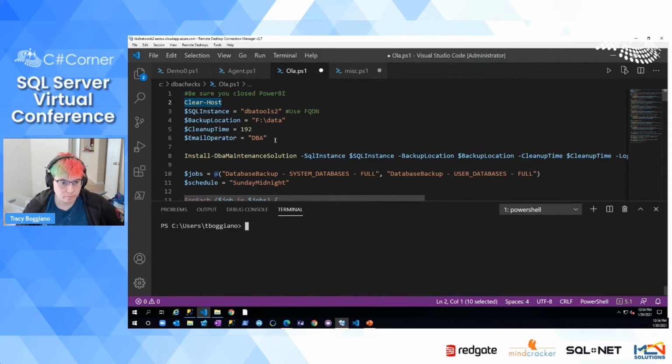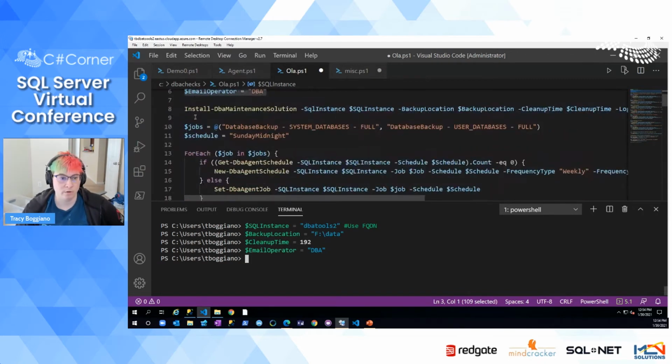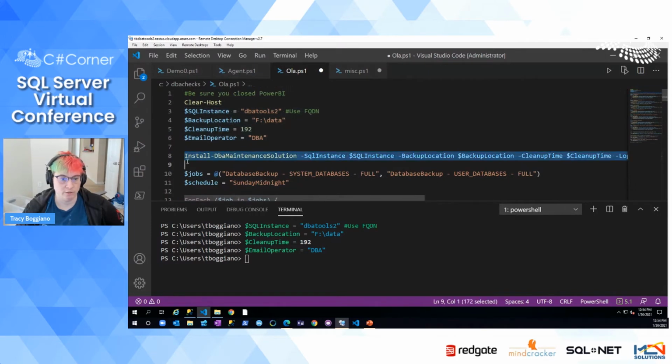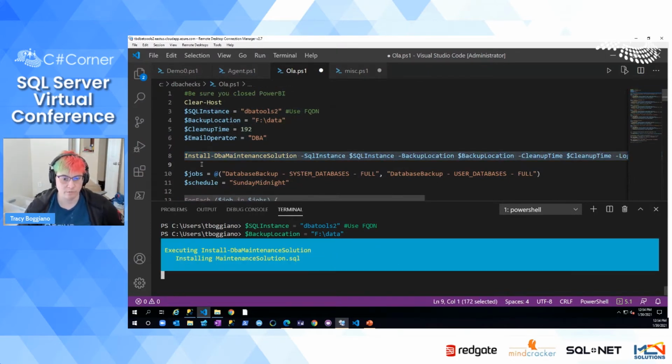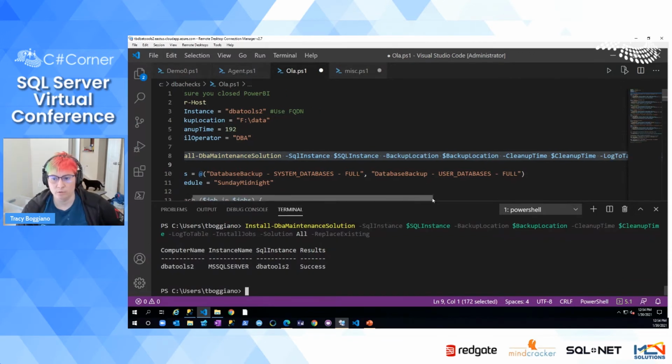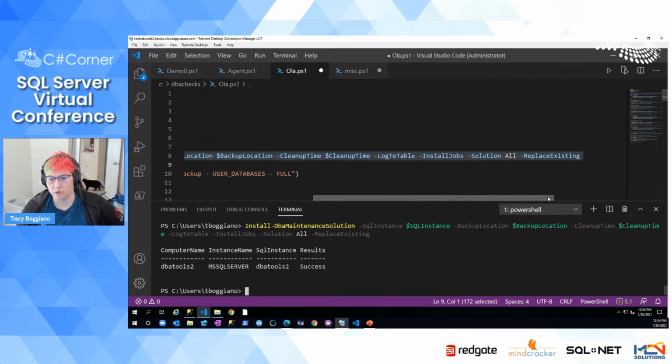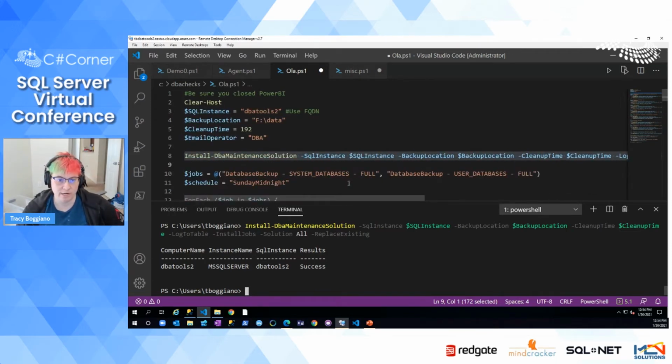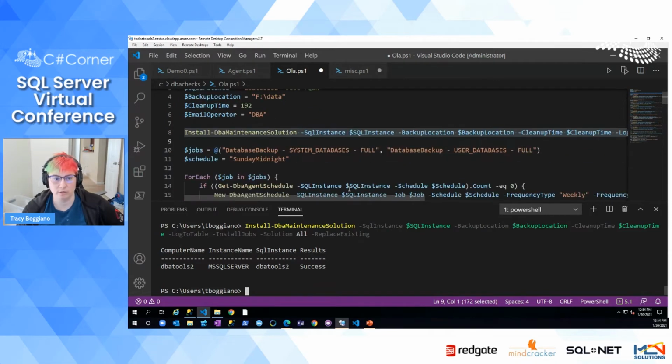Clear my host. I'm going to set a couple of things: just the instance name, where I want my backup to go, and how often I want my backups to be cleaned up, so I can feed it into each one of these jobs. And then I'm going to set what my email operator is going to be, because we set that up in the first page. Now, one thing you can do, which is kind of neat, is you can install the solution right off the internet with the appropriate variables that you need. Log in a table, install jobs, get everything, and we're going to replace the existing one. So within seconds, you actually have the newest, greatest version of all the Hola Hogan scripts installed.